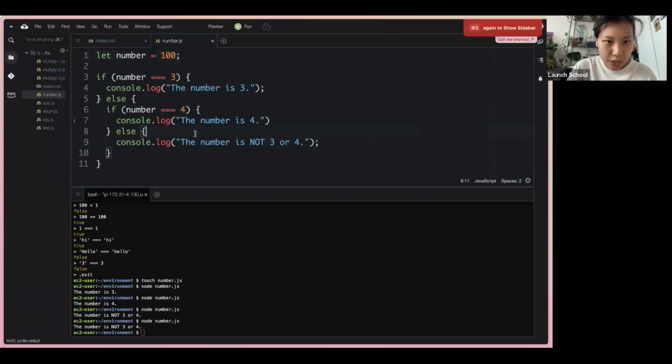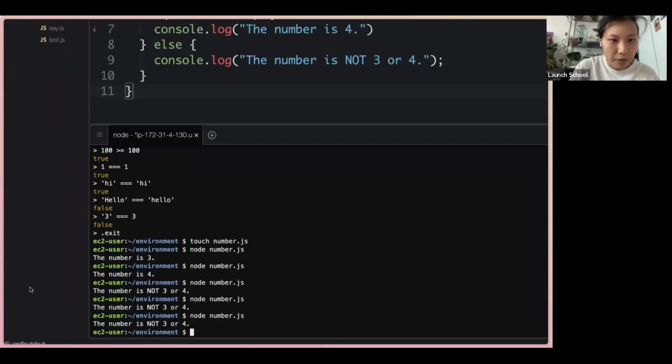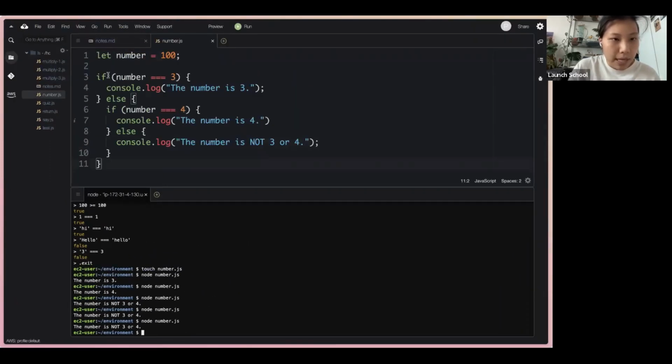So again, I'm going to save the changes to the program, run the file again, and we're going to see we have the same result at the moment. The number is not 3 or 4. And the way that happened was that we first evaluated whether or not the number is 3, and that's false because the number is currently equal to 100. So then that means this else clause ran.